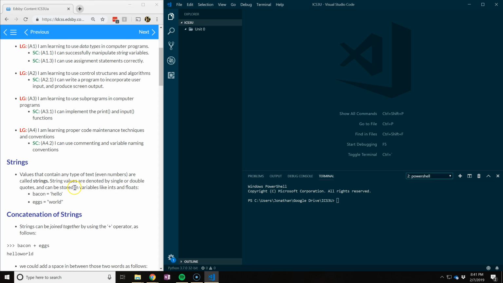So let's start with strings. Values that contain any type of text, even numbers, are called strings. String values are denoted by single or double quotes. You can see here bacon equals hello has been put in between single quotes, and eggs has been put between double quotes. Now we can store strings in variables just like ints and floats.